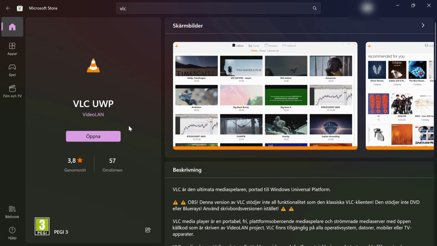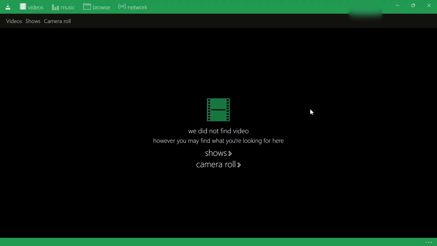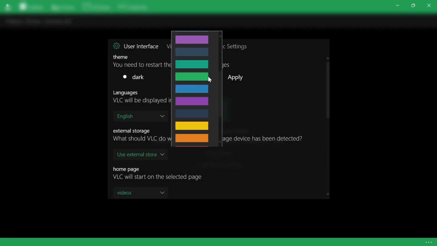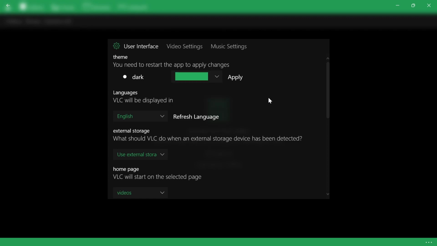So all you have to do is go ahead and click on get here or install, whatever it says for you. And when it's done, you can go ahead and open it right here. And from here, you can actually go ahead and customize some of the different colors and stuff. And you can go ahead and customize like light theme and dark theme and stuff like that. Okay, so I'm just gonna go ahead and pull up a video here.